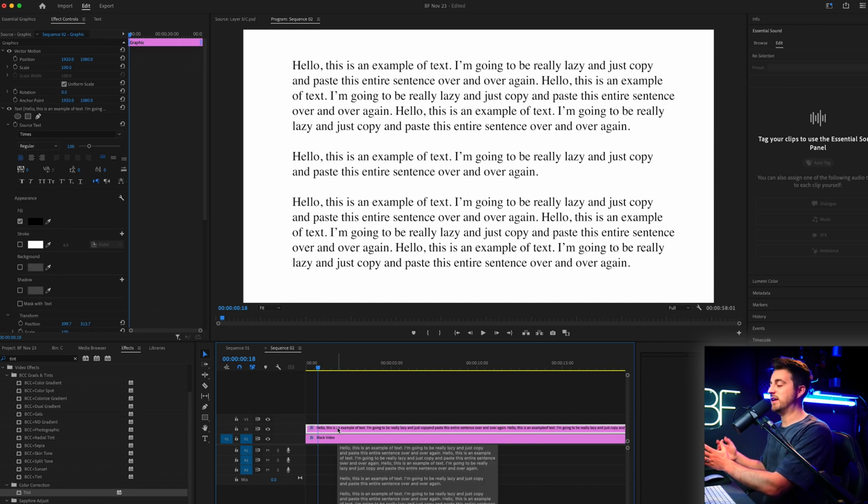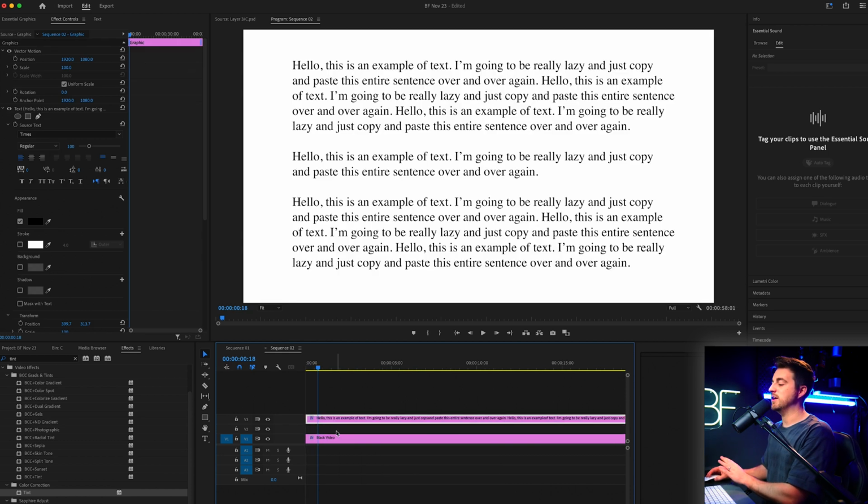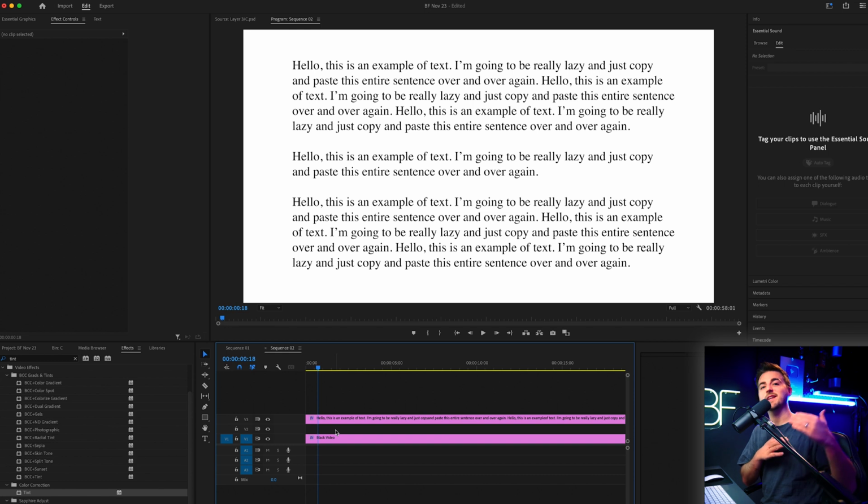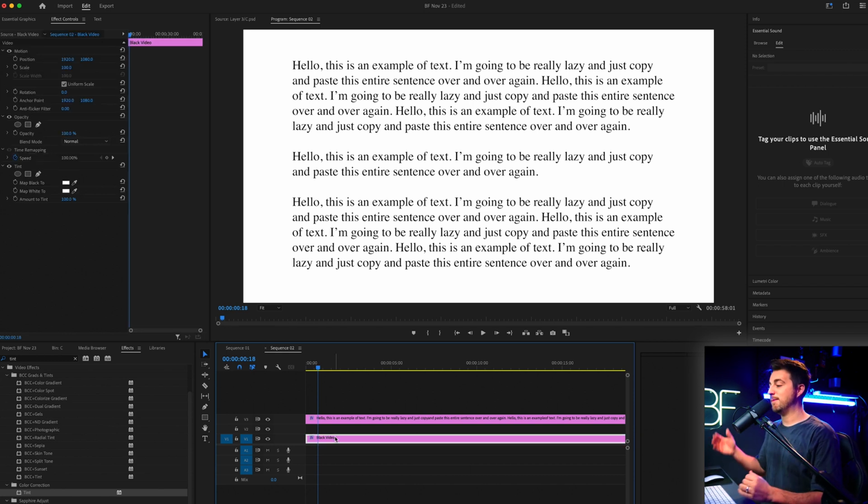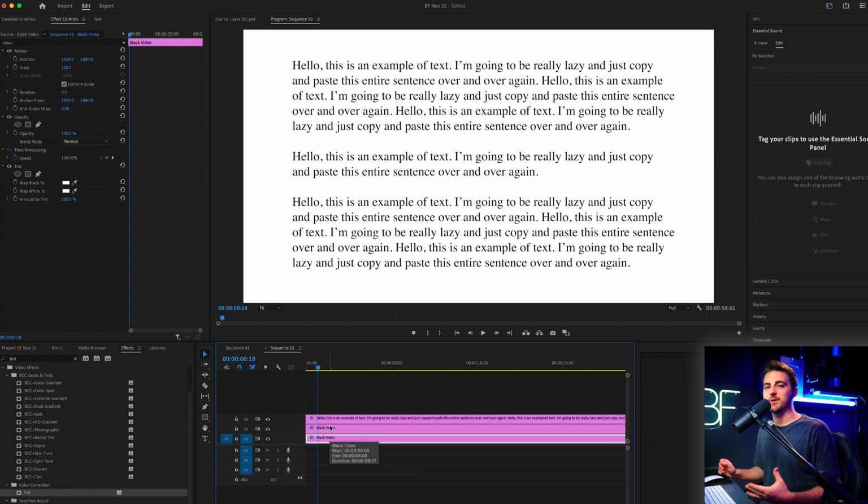So to do that, we're just going to drag the text on video two up to video three. And this is because we want to add a solid underneath the text, not on top. Then from there, we'll just take that black video that we had, we'll hold option and we'll drag that up. That is copy and paste. That's a quicker way of doing it.